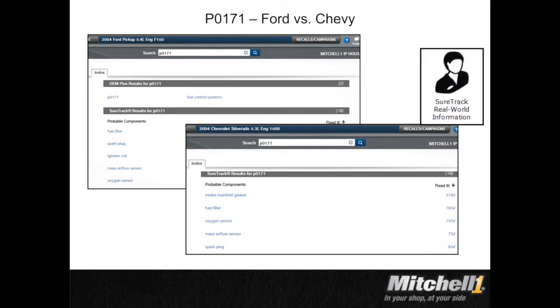And I have one more example here. What I'm going to look up is a P0171, but I'm going to look it up for 2 different vehicles. So what I want to point out here is that not every vehicle is the same. So again, I'm sticking with my 2004 Ford pickup, F-150, and looking at this P0171 code. It's a lean condition, which has to do with the air-fuel ratio. And so for a Ford F-150, you can see on the list of probable components, it's guiding us to fuel filter, spark plug, ignition coils as the top priorities to look at in terms of diagnosing.